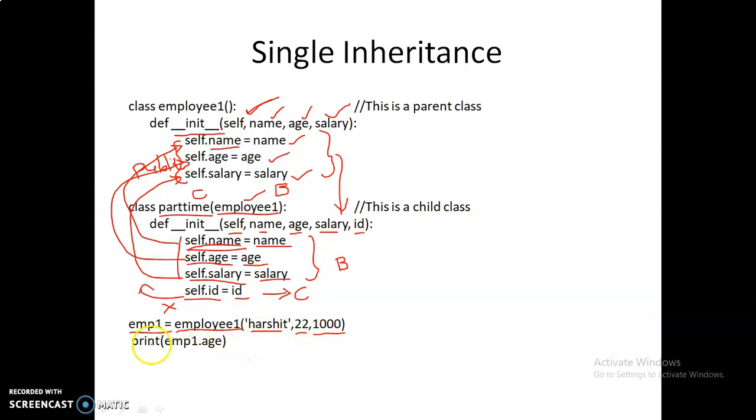Okay, for testing we are just printing the age. It prints 22 as the age. Say if you are trying with the part-time employee, for example e2 as another variable equals part-time, where part-time is the class name, then it creates an instance of the part-time class, and you can pass all the parameter values for the part-time class object.